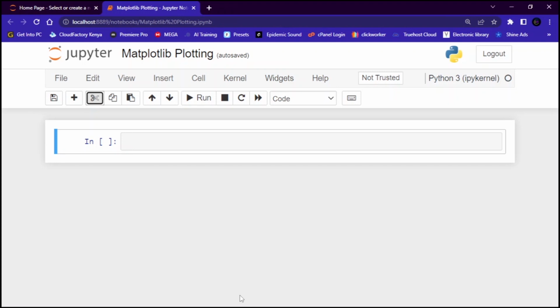Now, guys, basically the plot function is used to draw points or markers in a diagram. By default, the plot function draws a line from point to point, and the function takes parameters for specifying points in the diagram. Parameter 1 is an array containing the points on the x-axis, and parameter 2 is an array containing the points on the y-axis. So, for example, if we need to plot a line from coordinate 1 to coordinate 2, we have to pass two arrays to the plot function. So, guys, let me show you that example.